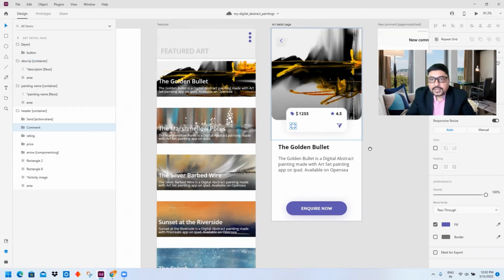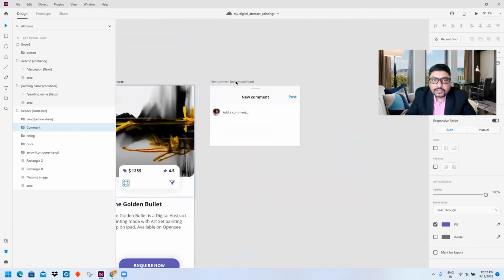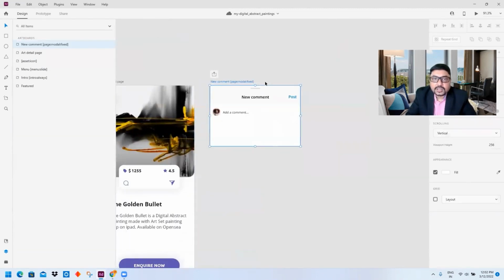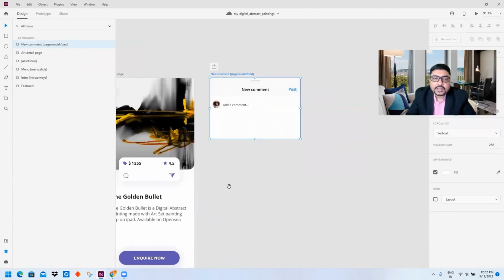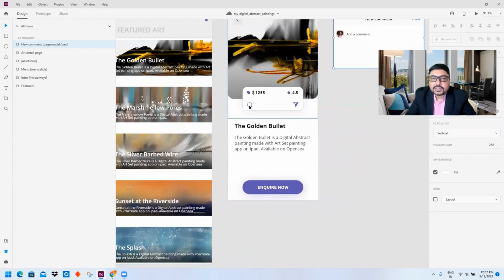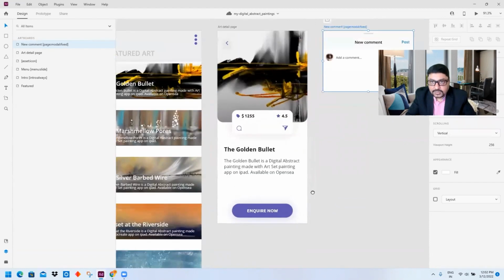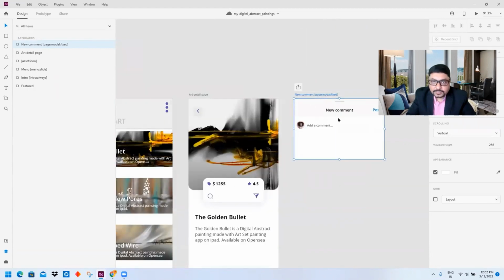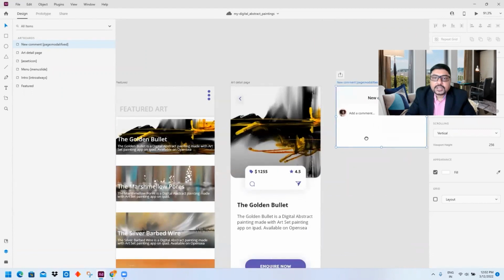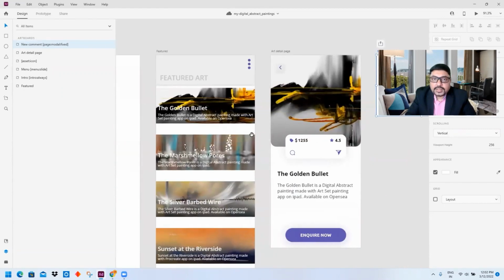So in the next section, you will see this is a modal window. It's a page modal, a fixed modal that will come. So once I click on this particular comment, this will slide up and get fixed over here. Okay, so that's the way this modal will work.